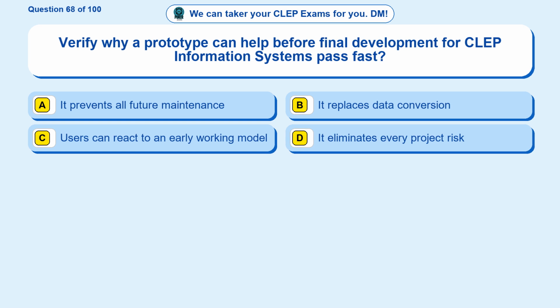Question 68. Verify why a prototype can help before final development for CLEP Information Systems Pass Fast.